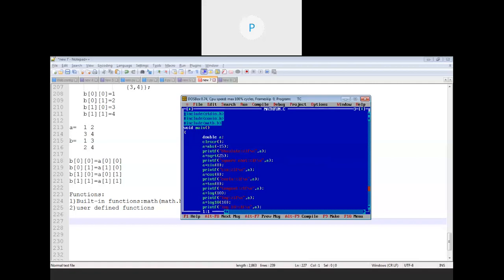Okay. Now, let's take another example, that is string functions, like how to implement them.